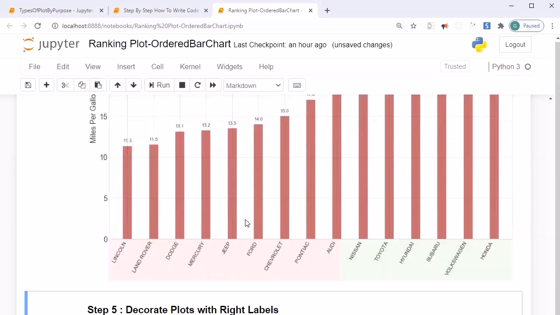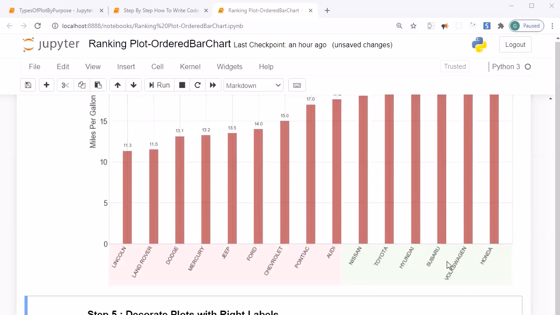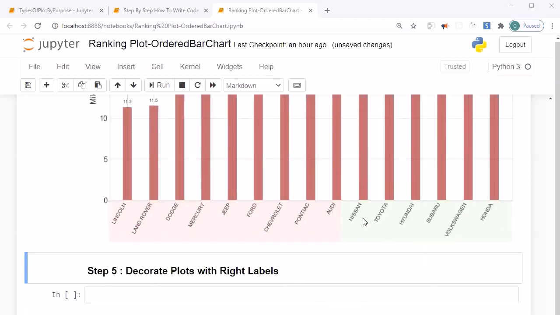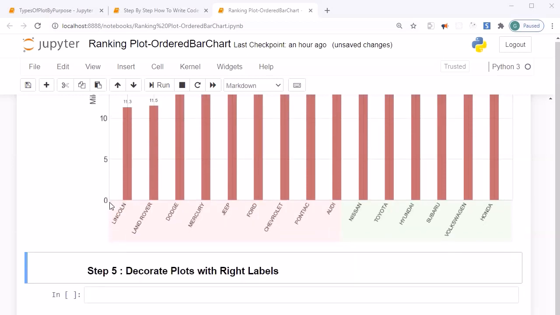Shift enter, and you will find that we got the same kind of rectangles. For some manufacturers it is giving us green, and for some manufacturers it is giving us red, and that is based upon how much mileage each manufacturer's car is giving. If it is giving more, it falls into the green category, and if it is giving less, then it falls into the red category. And this is what I wanted to demonstrate to you in this session.